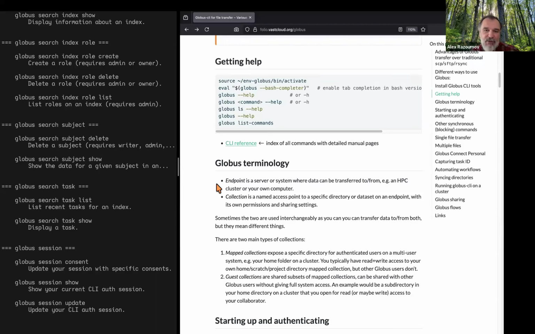So essentially, an endpoint is, for example, an HPC cluster or a departmental server or your own computer, right? And on this endpoint, you're running Globus software, either Globus Connect Server or the Globus Connect Personal package. So an endpoint is a machine, and a collection is essentially an alias to a specific directory or data set, right? On a single endpoint, you can have many collections.